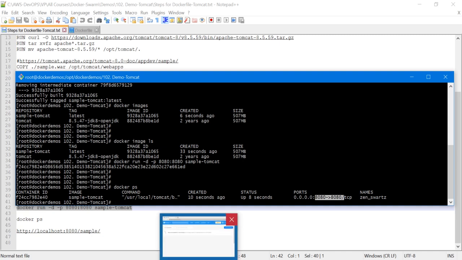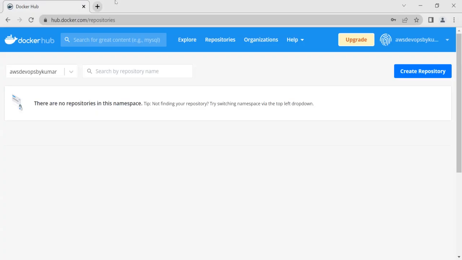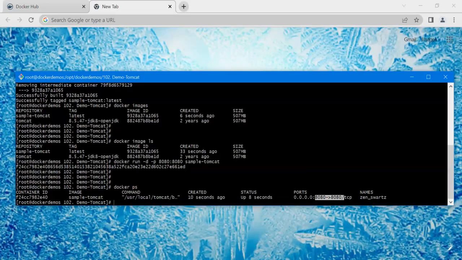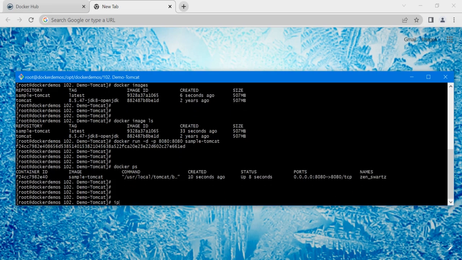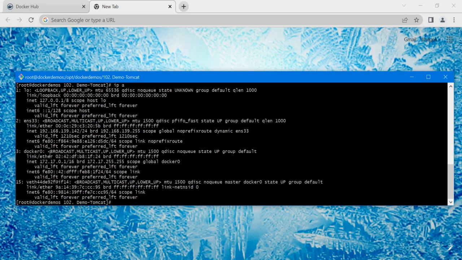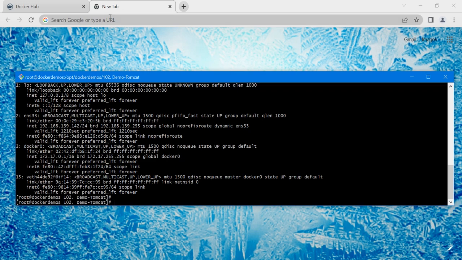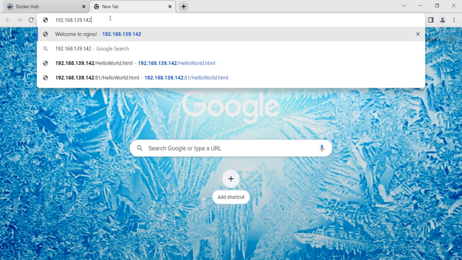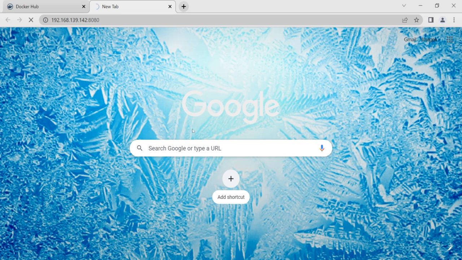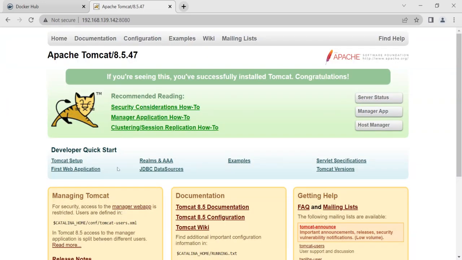Now I'll open a URL, and I need an IP address. So how do we get the IP address? ip a, and here we can get the ens IP address. Whatever DNS or IP address you have where you have installed it. And if I go to port 8080 now, you can see Tomcat got deployed.